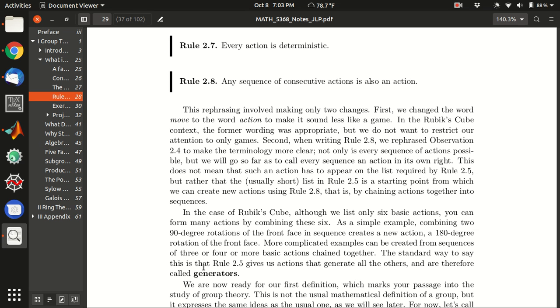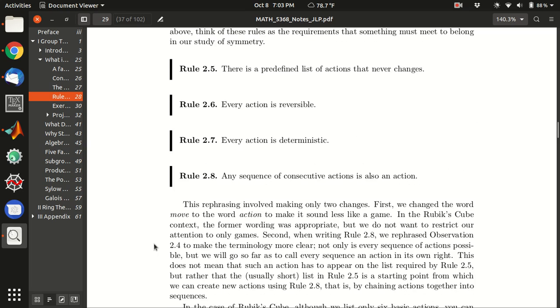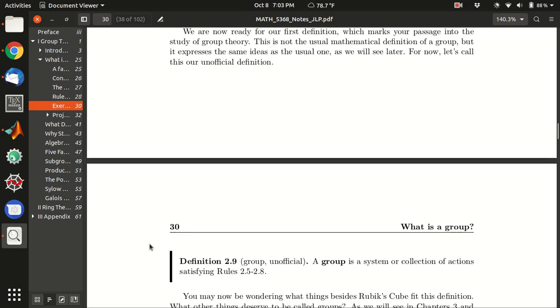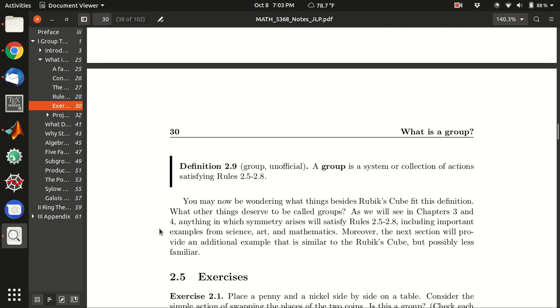Now, of course, I think some of you may have different questions depending on the nuances of this, but I'm going to let you think about this and, of course, come to me if you have something specific that you want to discuss. So we have these 4 rules, and this gives us our first definition, which is that of a group. A group is simply a system or collection of actions that satisfy the rules above.